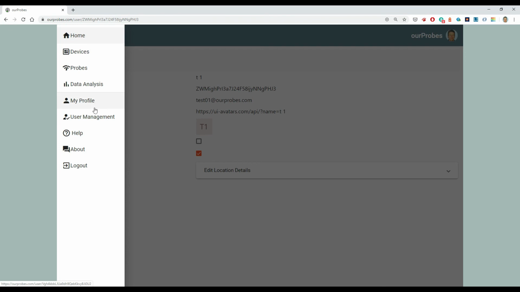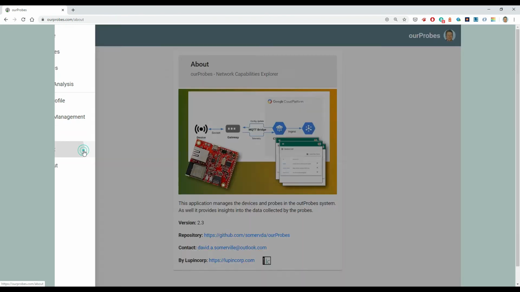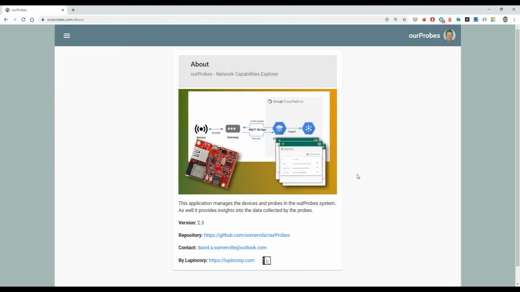That's the whole system. There's an about box that gives you some useful links for things like getting back to LupinCorp, which has the developer blogs on it, the version number, and some contact information for me.